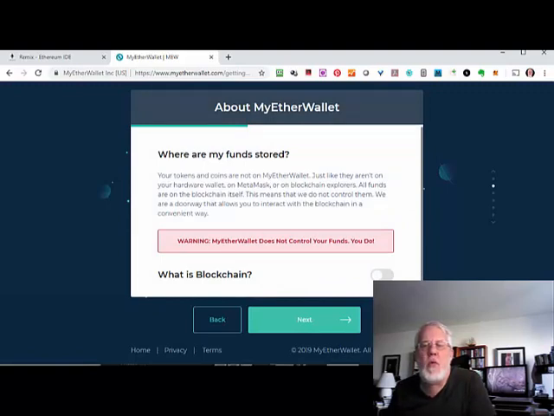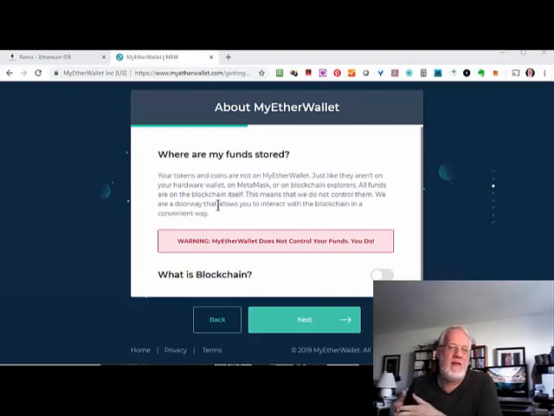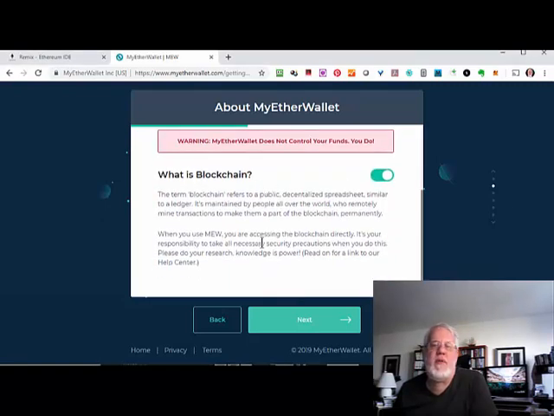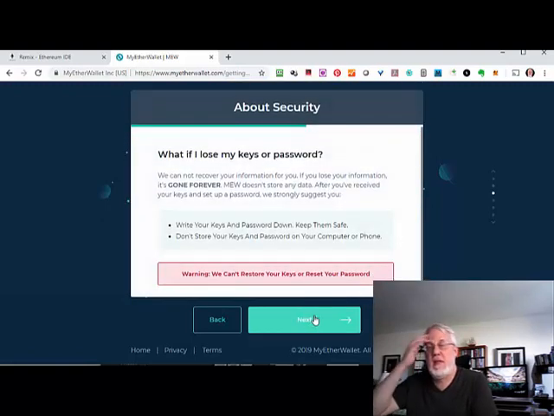Where are my funds stored? Well, this is a good point. They're saying here, your funds aren't really stored in your wallet. They're stored on the blockchain. But the point is, if you ever want to spend your funds, you have to have your private key in your wallet in order to get to those funds and to send them or trade them out to get cash or some other coin for them. So if you just slide that over, it tells you what blockchain means, but we'll talk about that in more detail later. So now I'm going to click next.